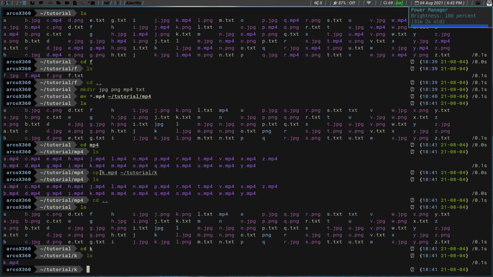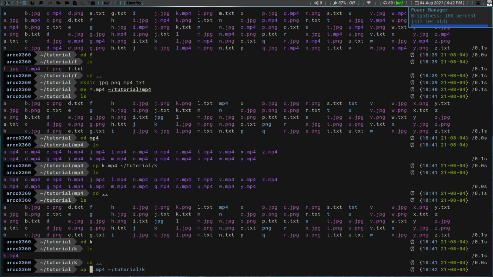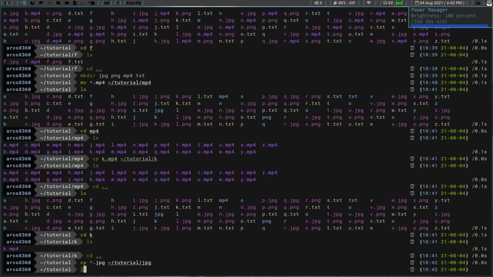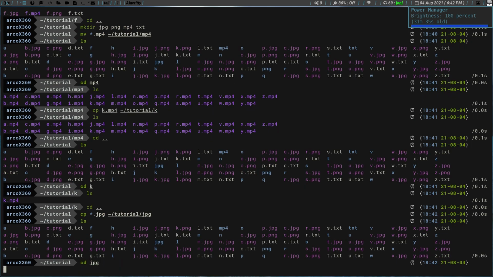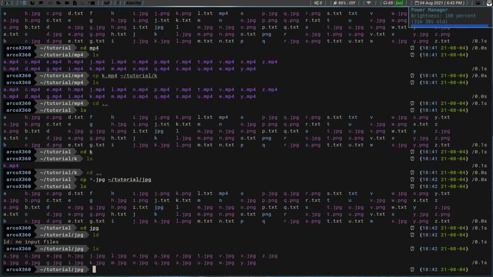The cp command can be used just like the move command. So if I wanted to just copy all of the JPEG files into the JPEG directory, I could do copy *.jpg home tutorial JPG, hit enter. Now if we look here, we still have the JPG files in the tutorial directory, but if we cd into the JPG directory and do an ls, you can see that they've all been copied into there as well.